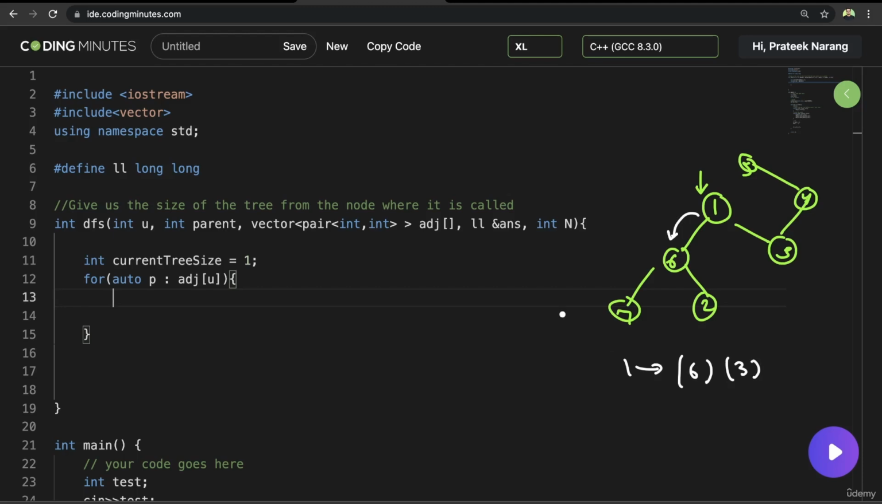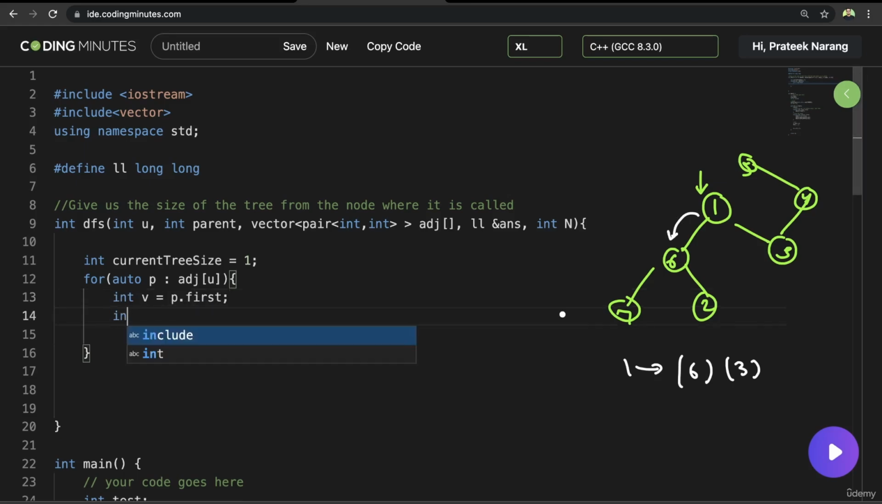That's it. 1 has only 2 neighbors in this case. So the node v is nothing but p dot first, and the weight is nothing but p dot second. So effectively in the adjacency list we are storing two things, w1 and w2 as well. This is p dot first and this is p dot second.